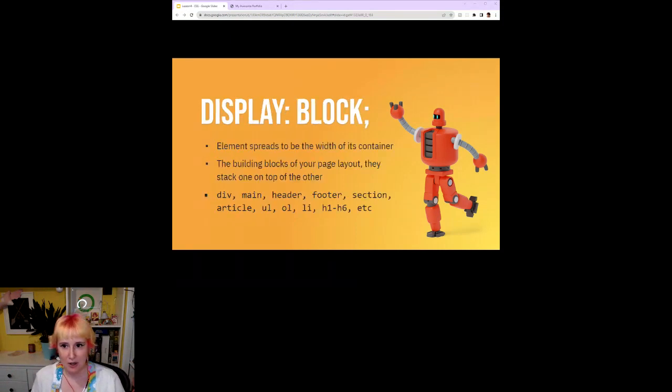So display block, most of the HTML elements that we've used so far are display block by default. So a div, a main, a footer, a header, a section, an article, an OL, all of our headings, these are all display block by default. And display block elements are going to stretch to fill the space of their container unless we set a width on them.